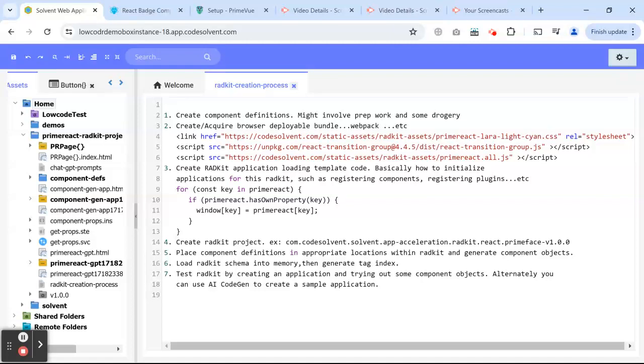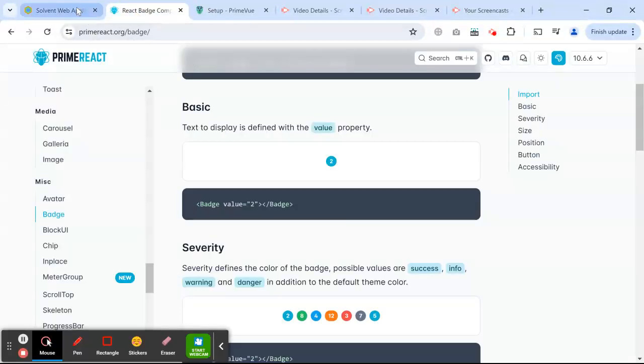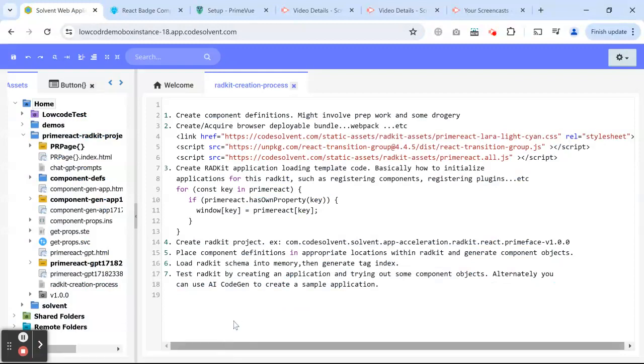Hello. In this session, we're going to go through the basic steps for creating a RADKit. A RADKit in the Solvent environment is a project for creating low-code implementations. We already have some RADKits out of the box for Vuetify, React, Bootstrap, and Vue Bootstrap. This one is going to be for the PrimeReact library, and then eventually we'll create another one for the Vue version of this library.